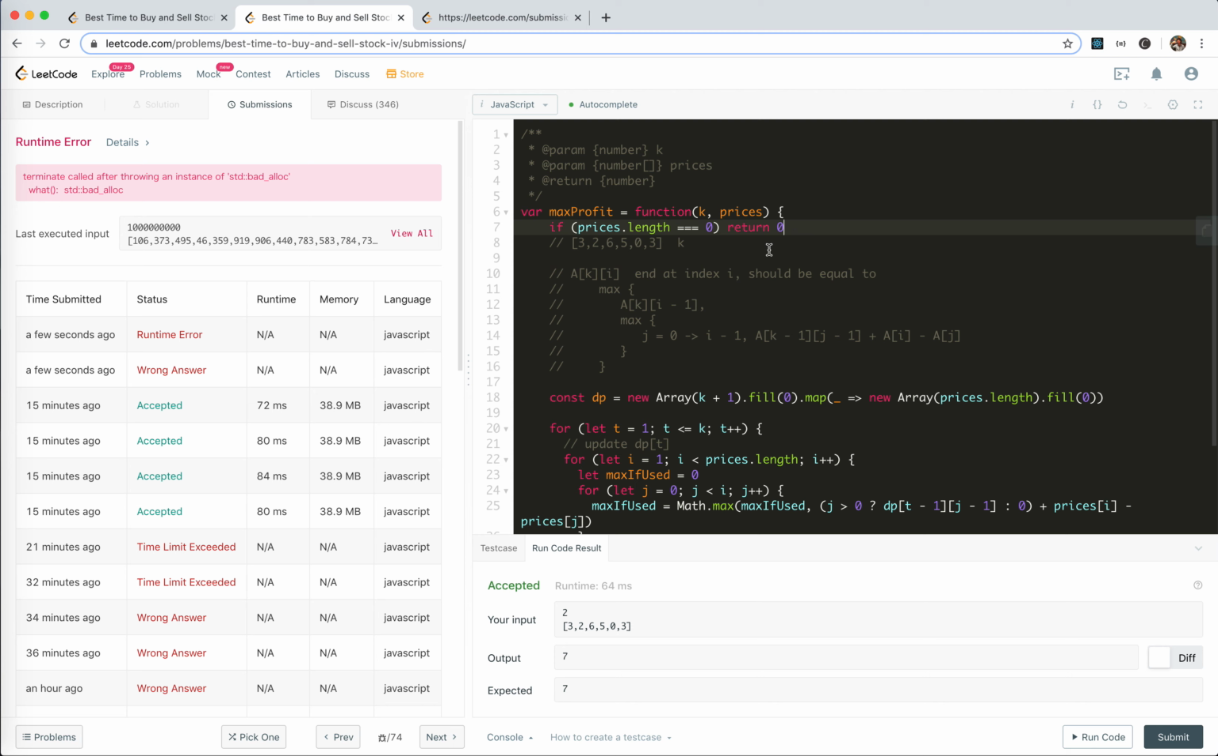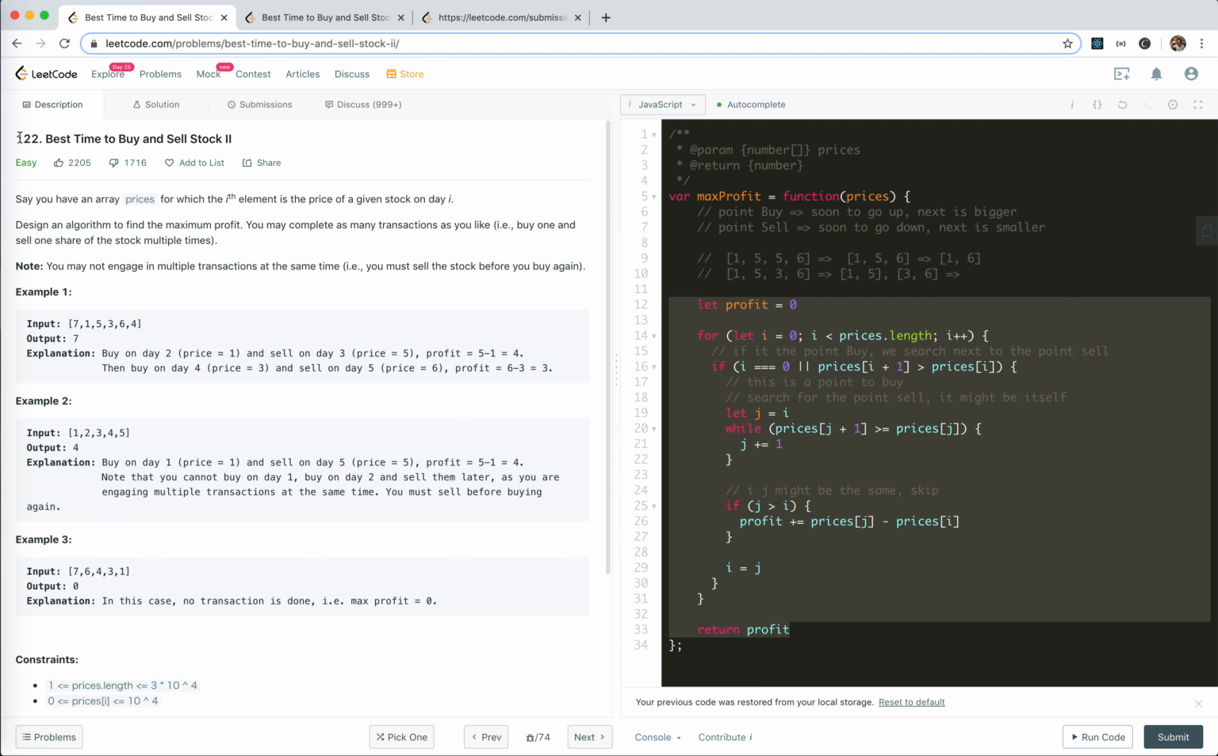Well, if k is super huge, it is close to infinite, right? For prices, if we want to do a transaction, we need a pair of start and end. So actually, the maximum will be half of the length. If k is over that, it means infinite. So for infinite, we have LeetCode 122, Best Time to Buy and Sell Stock II.